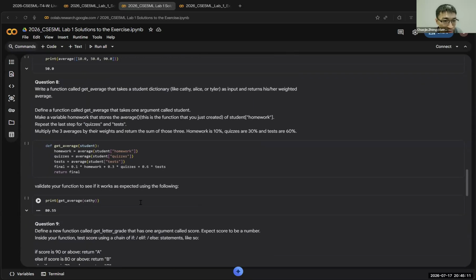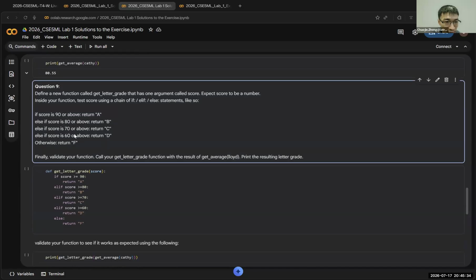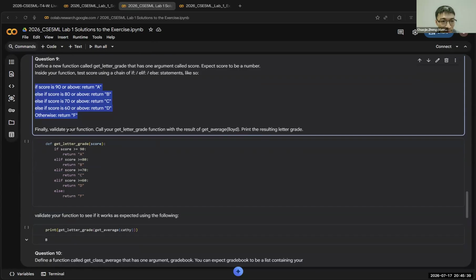Okay. For question 9, define a new function called getLetterGrade that has one argument called score. Expect score to be a number. Inside your function, test score using a chain of if, else if, else statements. So these are the conditions we will need to translate. And finally, validate your function. Call the function with the result of getAverage. Print the result in letter grade.